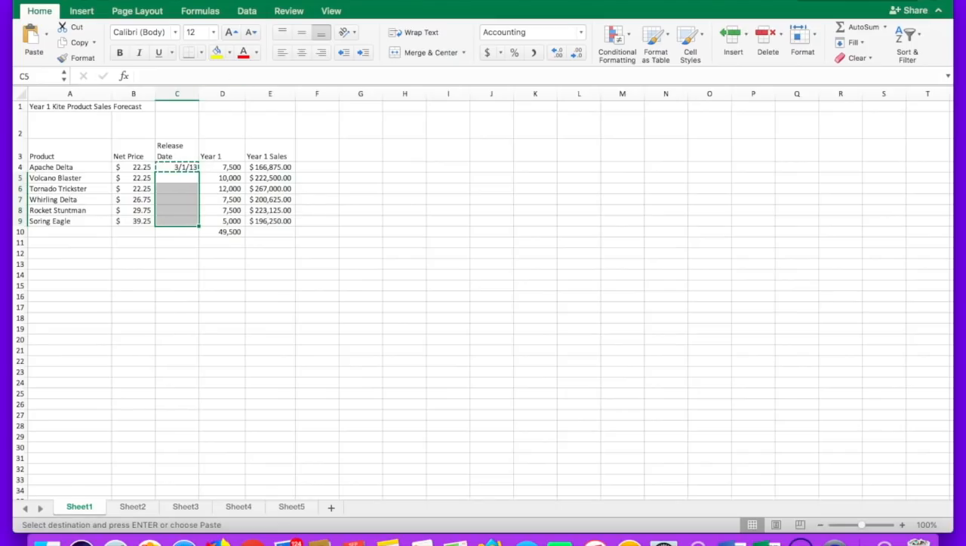And then I'm going to come up to my Home tab and find the paste button, and it will paste that exact same date in the range that I just selected. Now notice I didn't use the fill button. If I used the fill button, don't do this on your document, it would automatically change the dates to the next one.